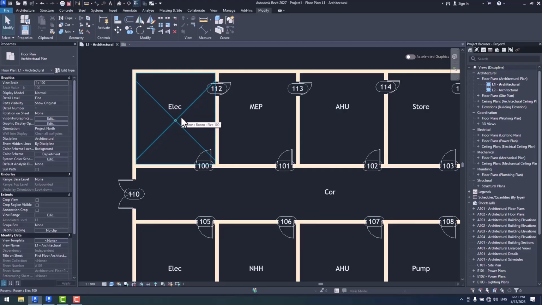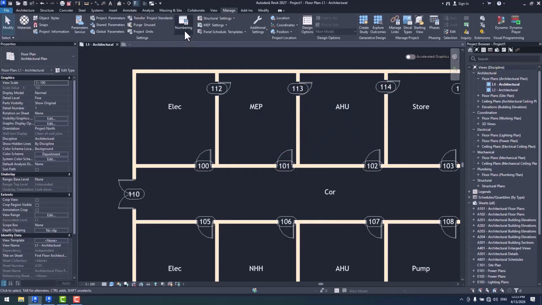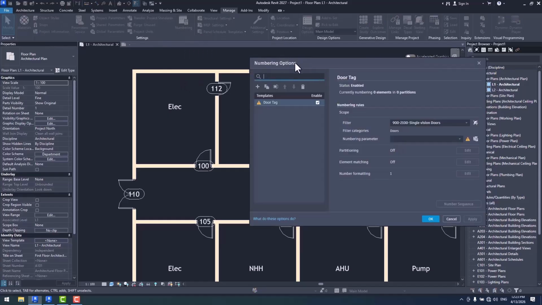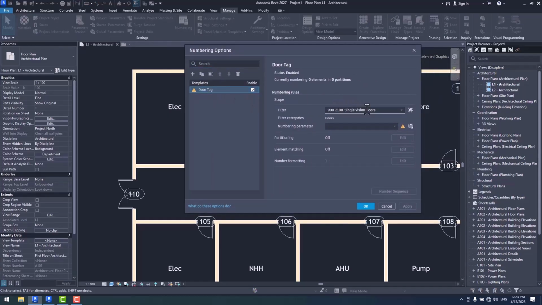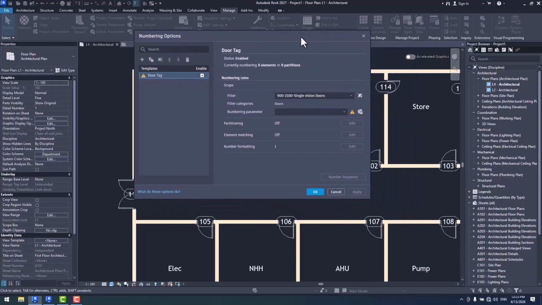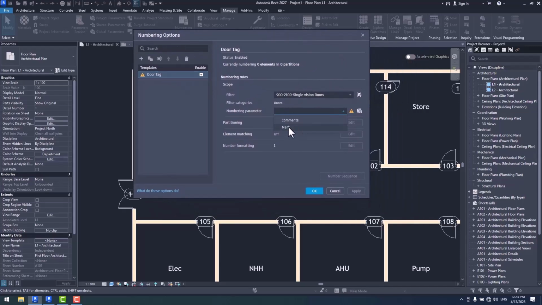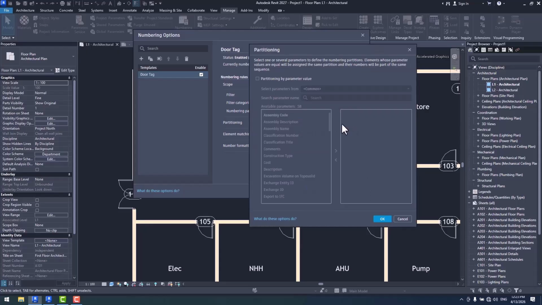Let's say we only want to number these doors, guys. So from manage, I'm going to try entering the numbering tab. Okay, the door tag. We already got the filter. I'm going to set this on mark. And as for the partitioning, guys, as I said, we are going to go with a room name. Oh, by the way, guys, make sure to enable this option up here, otherwise the partitioning won't happen. I mean, the room name won't be a factor.